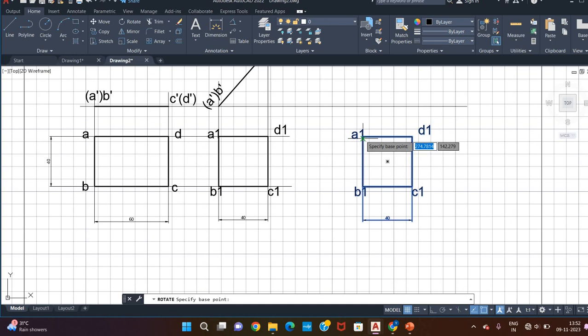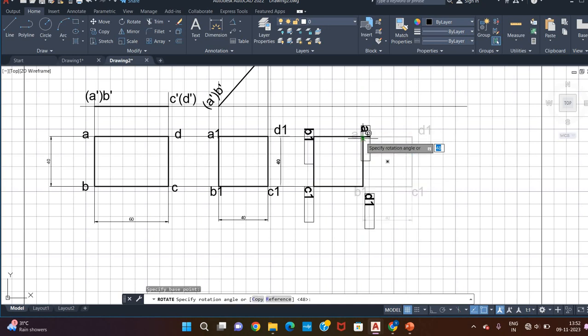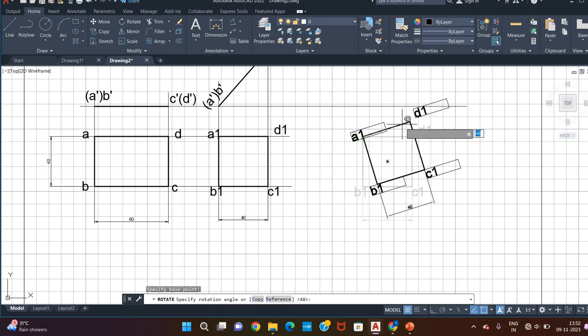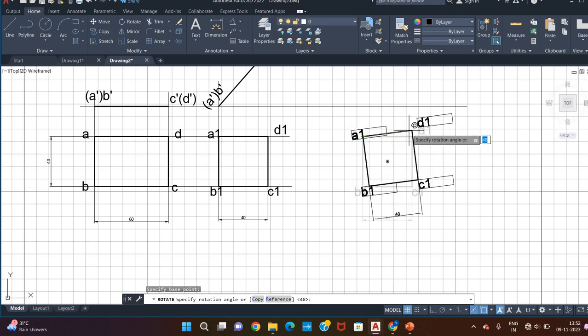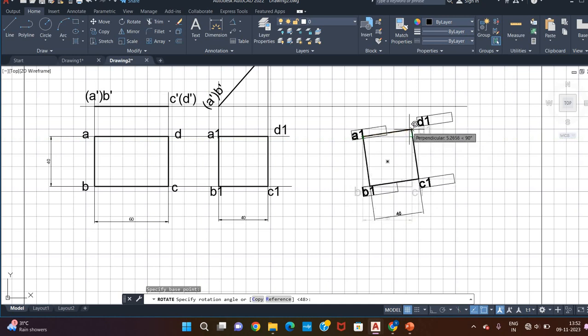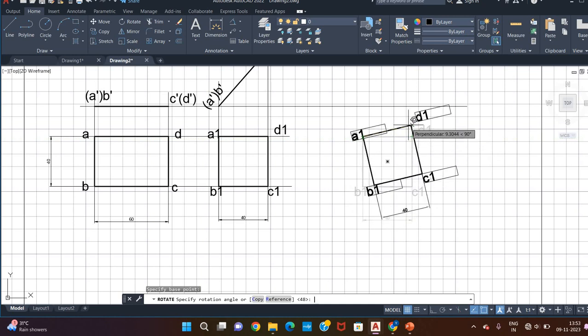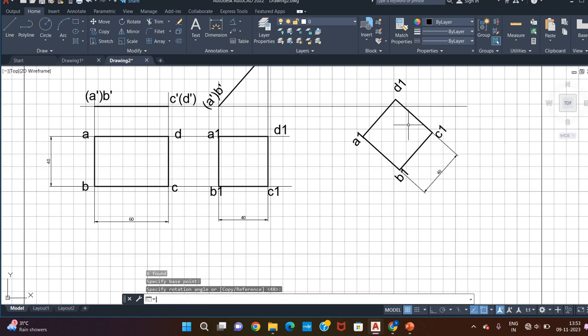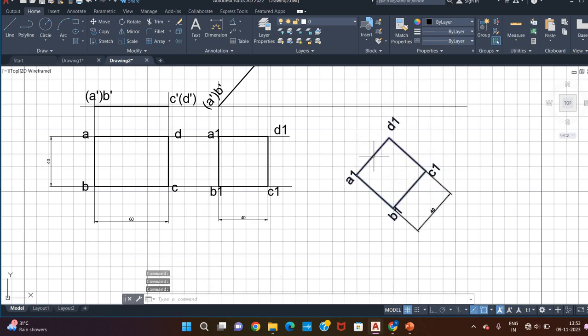Rotate, base point, specify rotation angle is being given. So it is taking this horizontal line. So we need to give 40 degrees to rotate that AD line. If we rotate this, it is crossing the boundary. That is also not acceptable. We have to pull it down. Right. I hope now it is making 50 degrees.